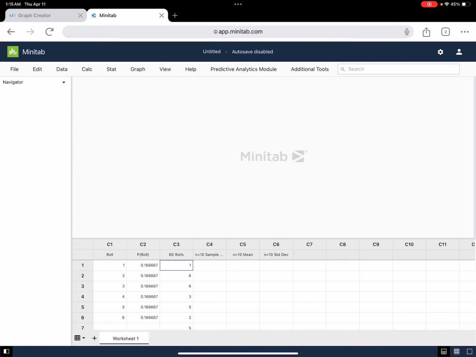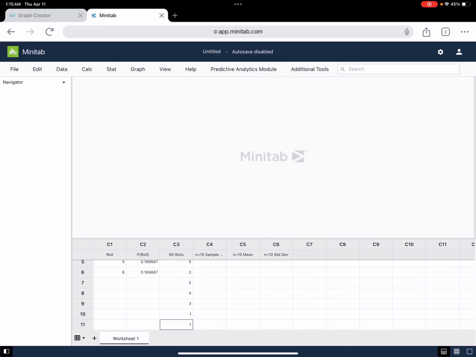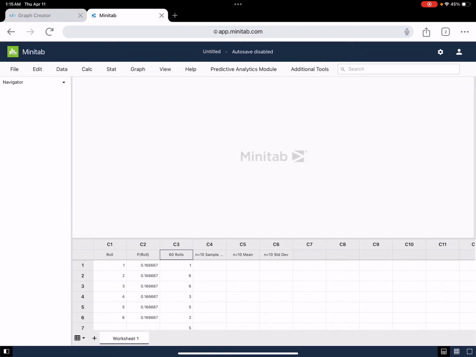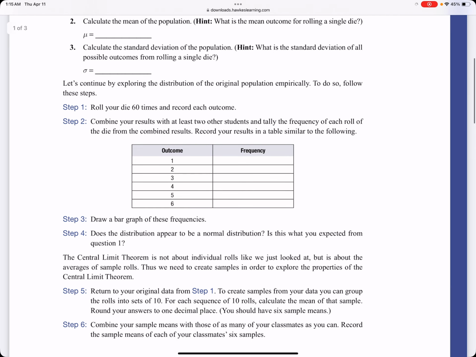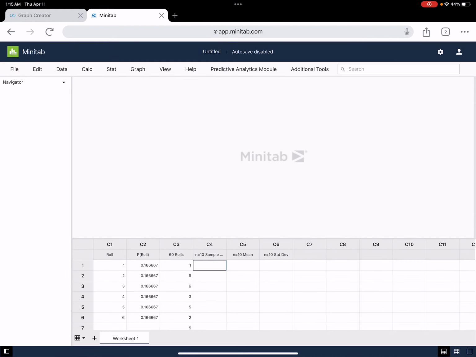And then you should get something different from what I got, right? But 60 random rolls. Okay. Now at this point, just to show you the directions, they say combine your results with at least 2 other students and tally the frequency of each roll. So you should have a total of 180 results. But it'd be a little unwieldy to try to do that yet.